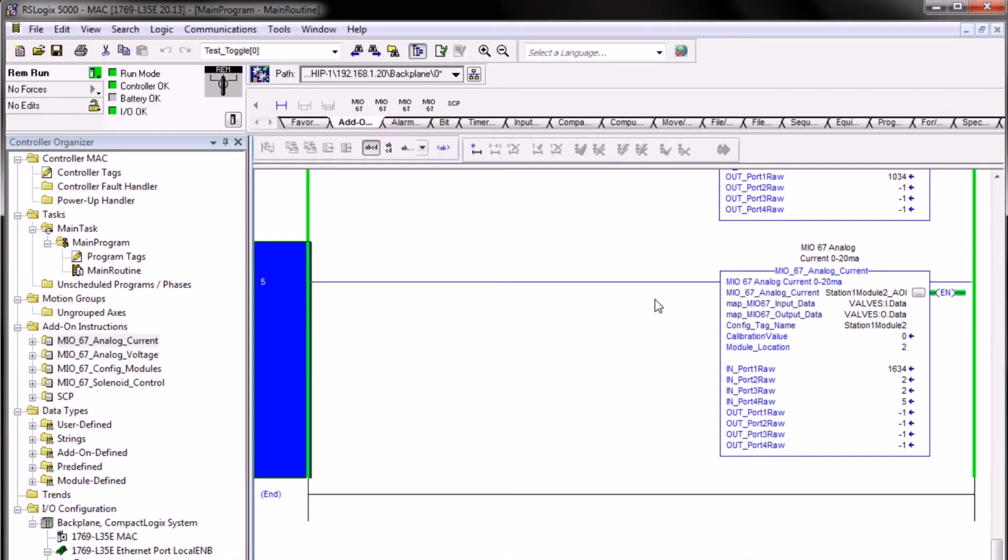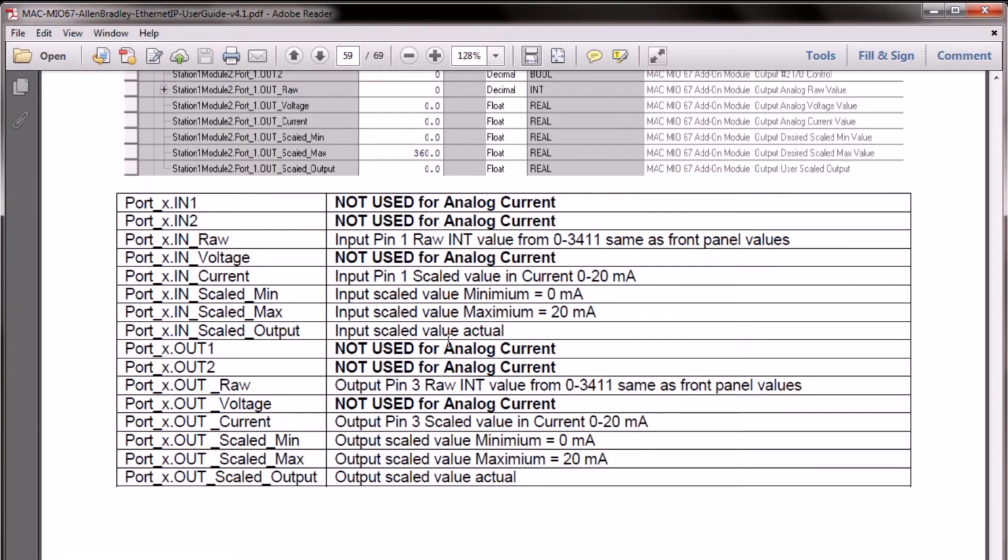We already have our analog current simulator connected to port 1 input, and we can start to see some raw values already being registered on that particular port. Before we begin using this AOI, let's first take a look in the manual, where there's a table that describes the analog current module callout for the tag names.